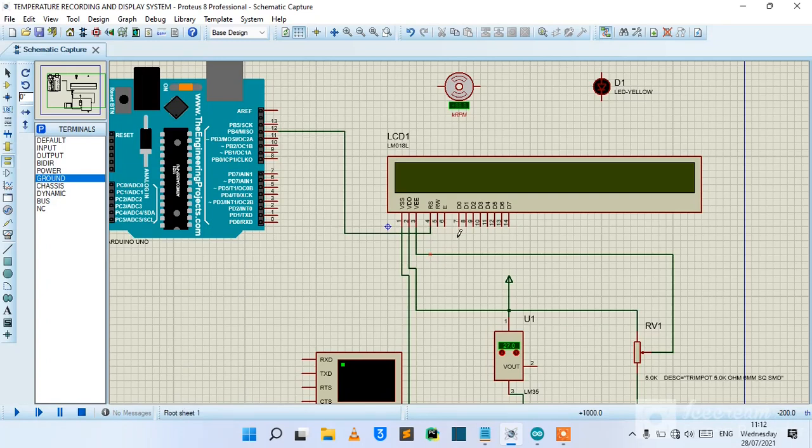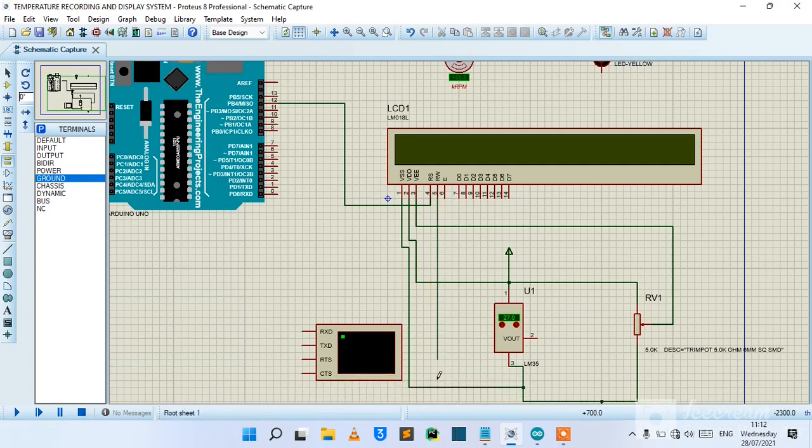You see, our LS is connected to 12. We have to connect read and write to the ground. Take your pins and connect them to our ground. So our pins are automatically connected to our ground, and we have to connect our enable to our Arduino.